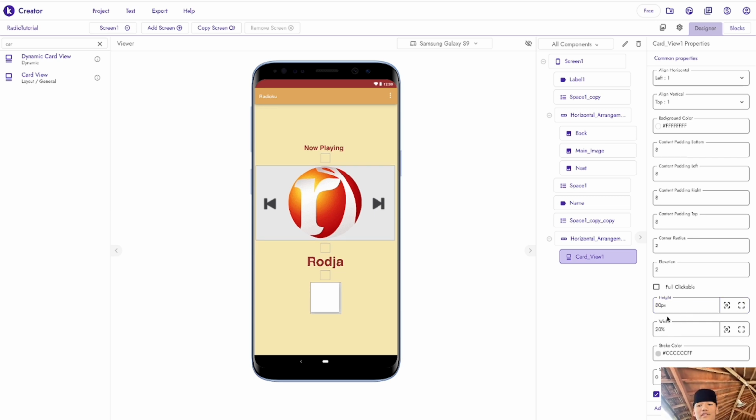Width will be 20% and height will be 80 pixels, by pressing on test and connect to companion. So next, corner radius. For corner radius, we're going to make it 60. That's perfect. Next, right click on this thing, then click duplicate.